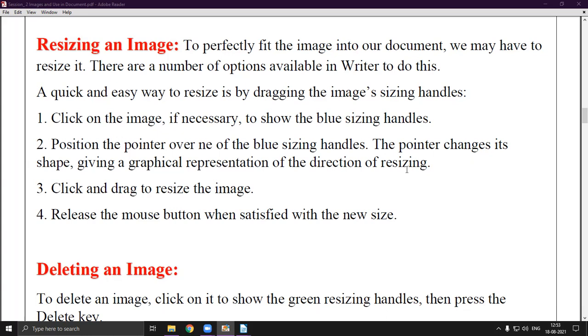Absolutely yes. My answer will be yes. I can interrelate that cropping method in my Writer document also.